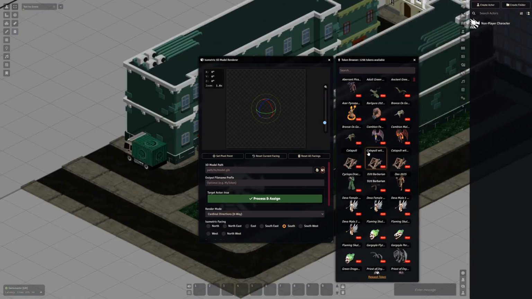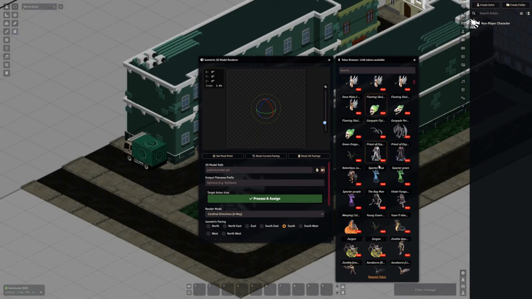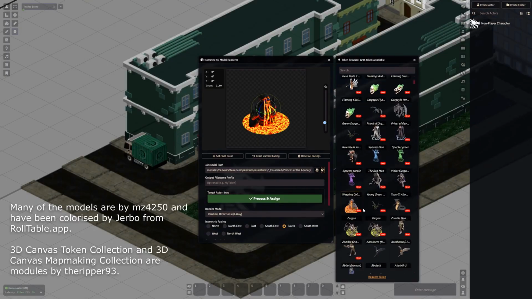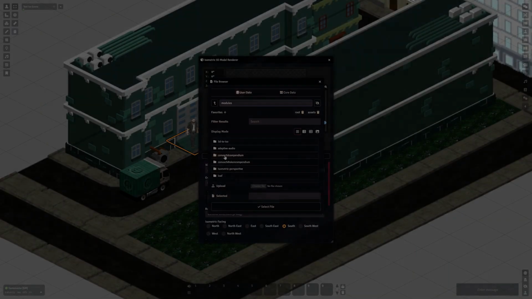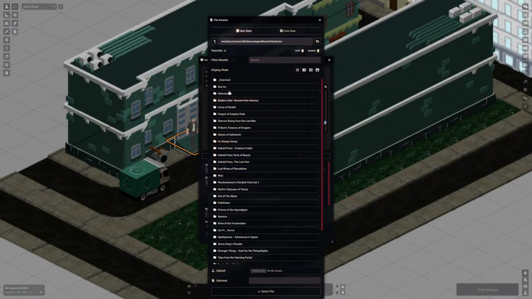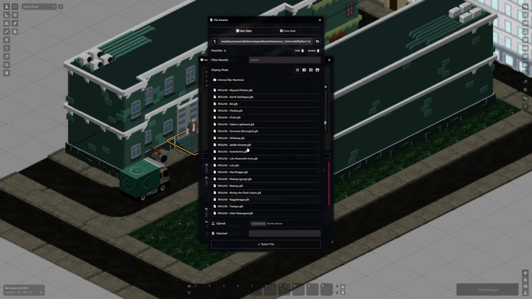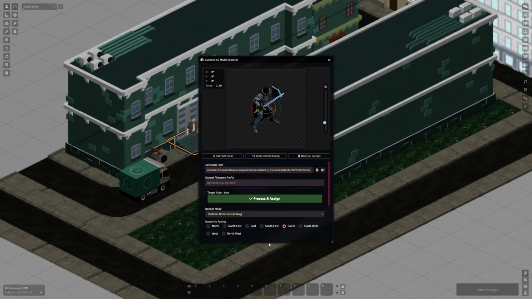If you have the 3D Canvas Mapmaking Collection and 3D Canvas Token Collection modules installed, you'll be able to use the integrated token browser to explore their wide range of incredible colorized models. Otherwise, if you have models of your own that you want to use, you can select these in the file picker and render them using 3D to Isometric.